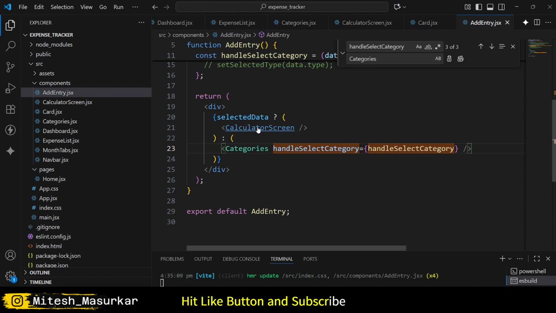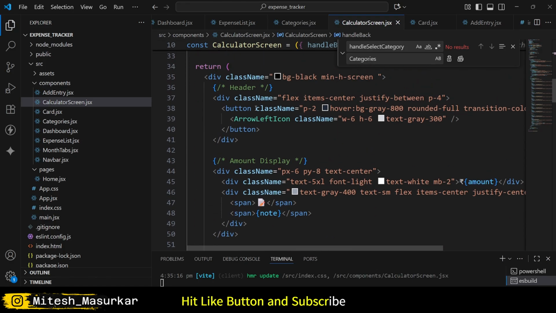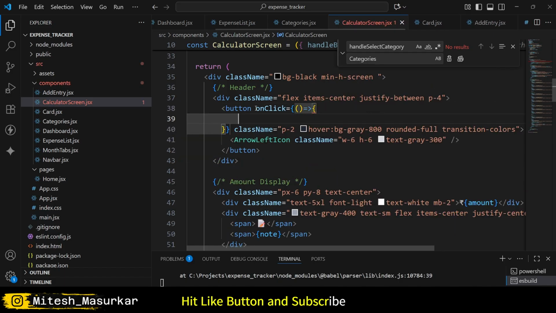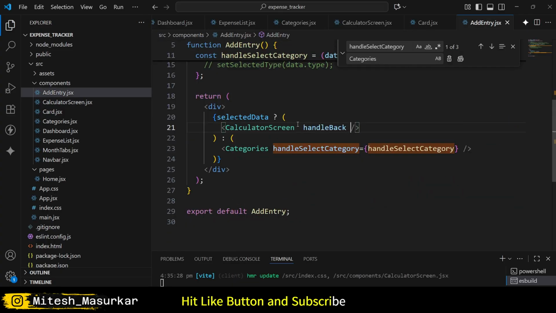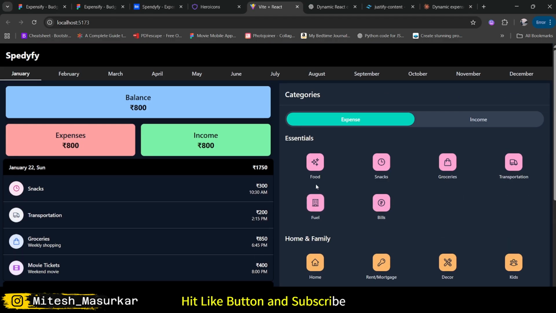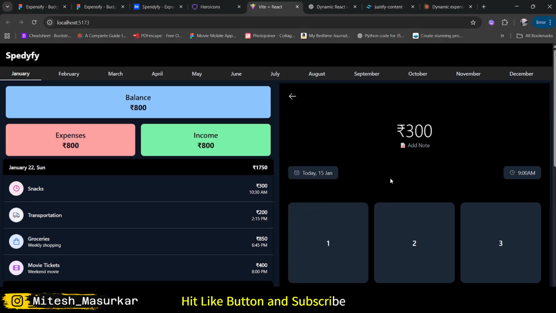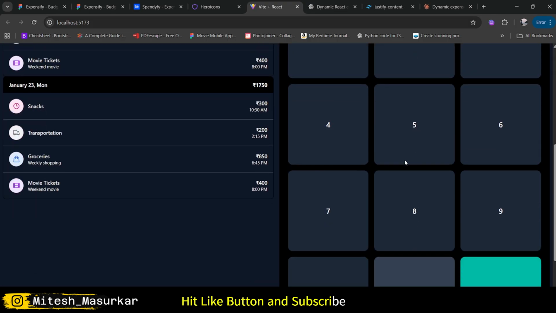And that calculator back data, we have to say handle back on click handle back. What handle back does is it basically sets this selected data to null. Let's see. If we select food, then yes, you can add this. That's great. That's the UI part we did.